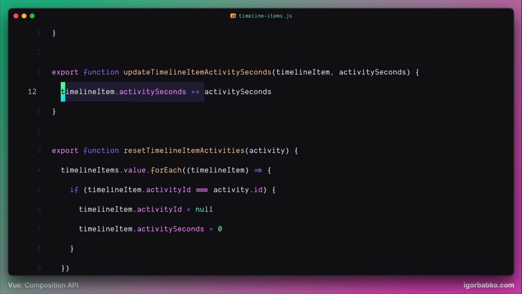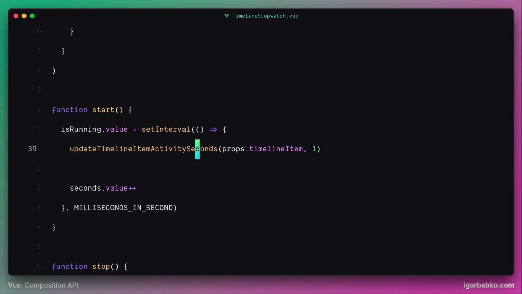But what we're going to do instead is accept the time that we will assign directly to the activity seconds property as a second argument, without having to add this time. So what I mean by that is, instead of using the compound assignment operator in here, we could just use normal assignment like this. And to make it possible, we have to change the way we're calling this function in a couple of places inside the timeline stopwatch component.